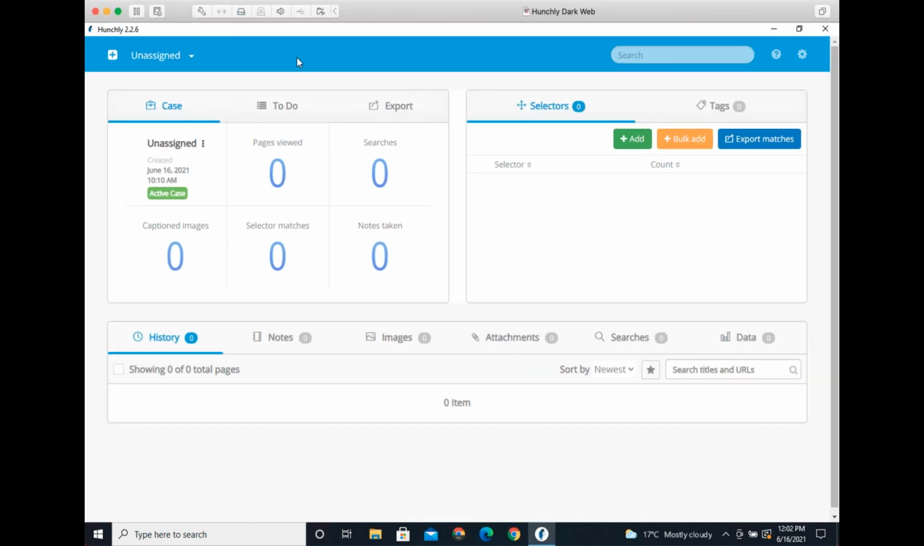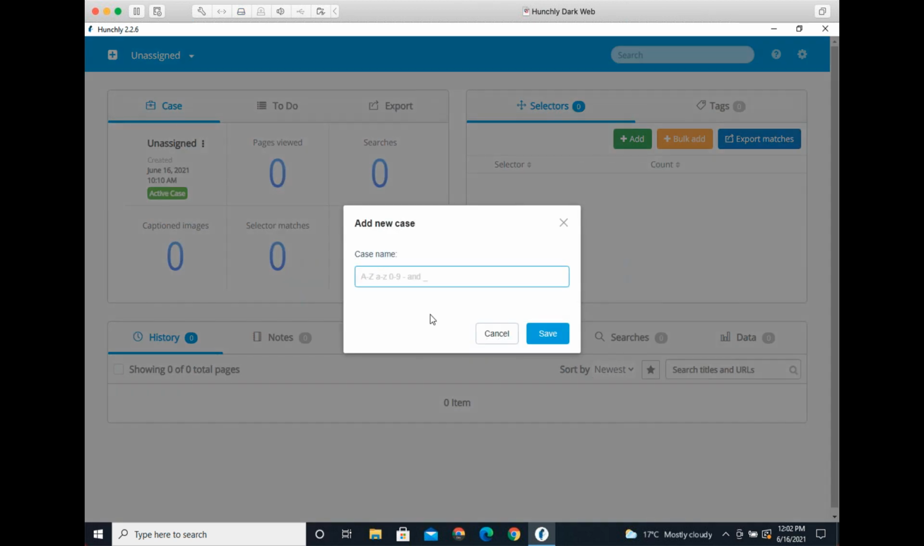So to get started, and this is really the key part, if you're new to Hunchly or you need a refresher, in this interface, you will always have an unassigned case. It is just a catch-all case that always shows up. So our first step is to create a new case. By clicking the top left, we go new case.